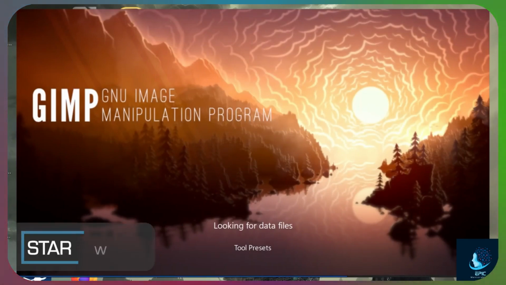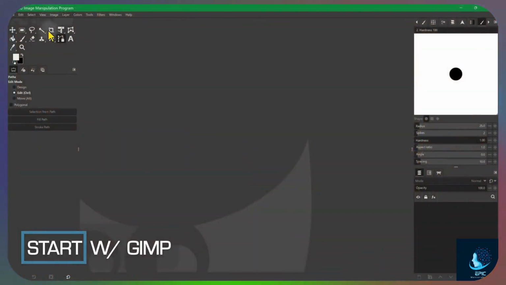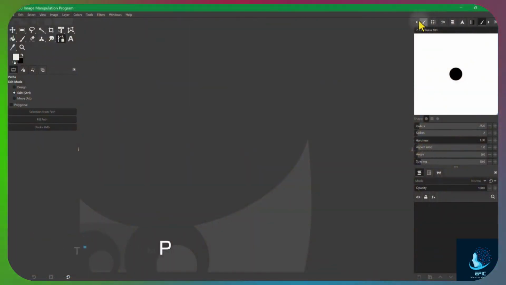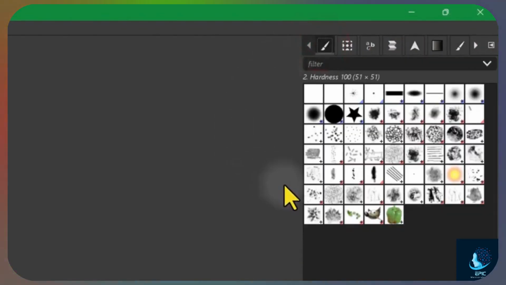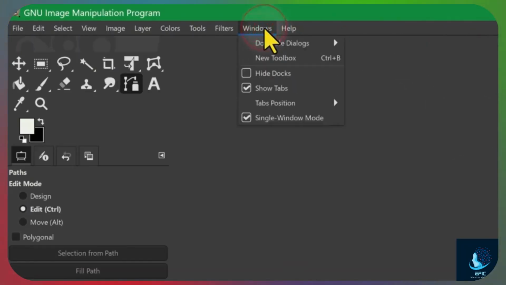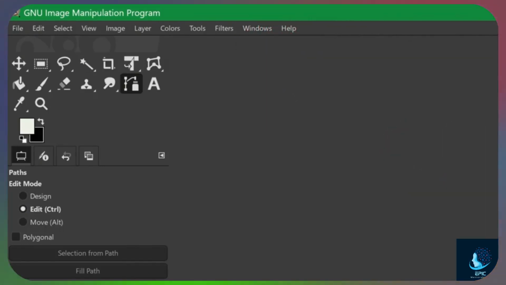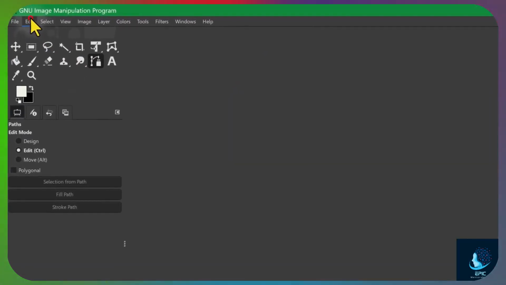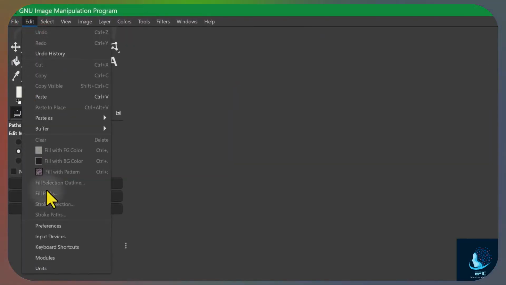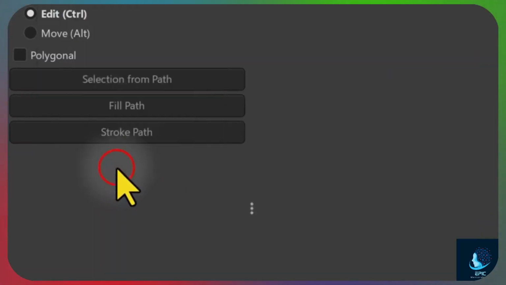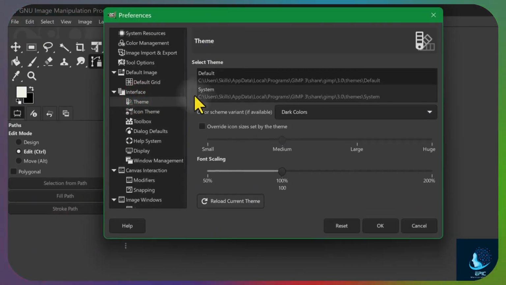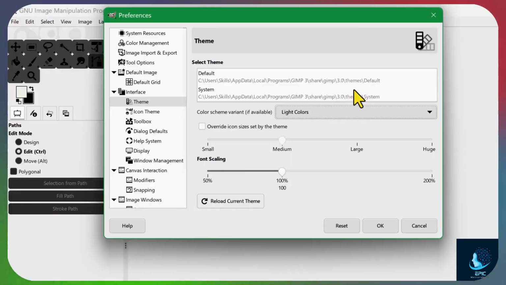When you open GIMP, you get a blank canvas with several panels and tabs around it. If anything is missing, make sure to open what you need from Windows, Dockable Dialogues. You can also customize the color of the interface by going to Edit, Preferences, Theme, and go to Color Scheme Variant.